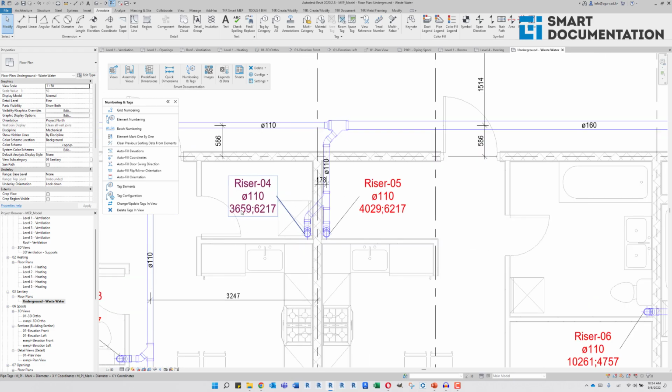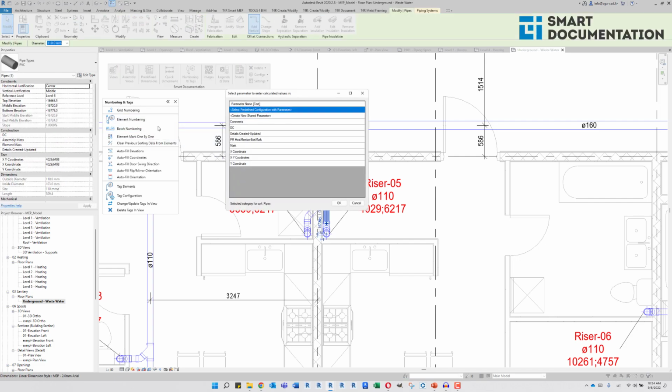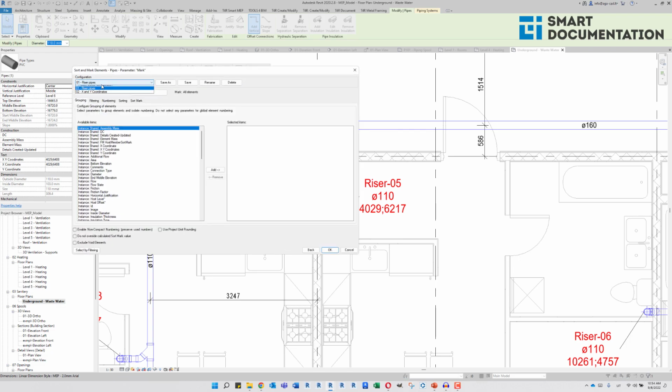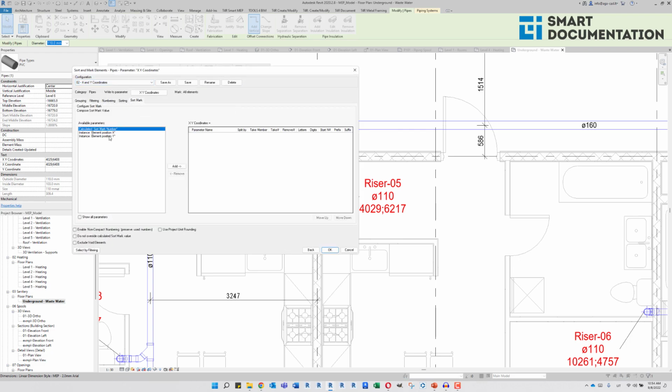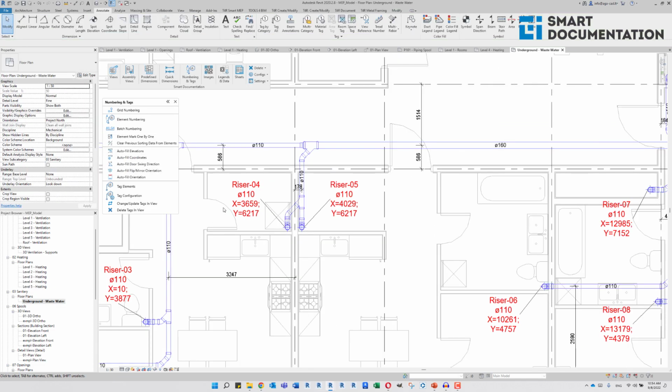And the default format is X and Y values divided by a semicolon. If you would like a different format, we can create that using element numbering. So another configuration, I will go to the last tab and drop the X and Y parameters to the right side, and I will come up with my custom prefixes and suffixes. So X equals, Y equals, and a semicolon here. Okay, and now all the risers are in the custom coordinates format.